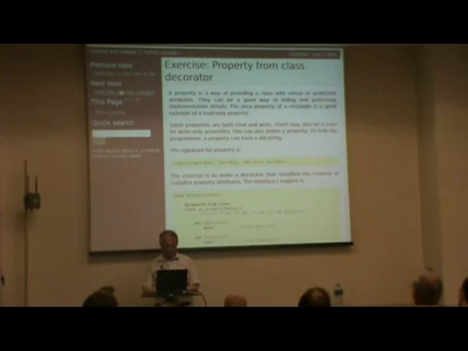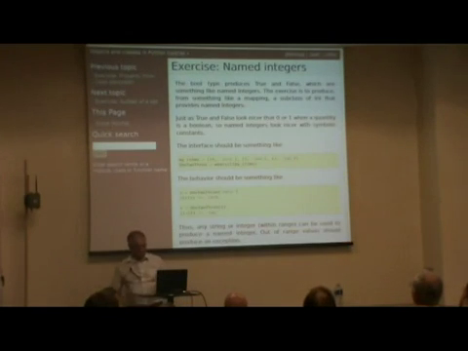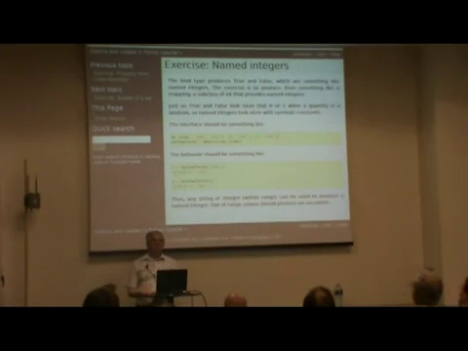Oh, named integers. This is fun. Is that big enough at the back? Or do you want it bigger? It's okay. Okay, because we've got everything on one screen there.